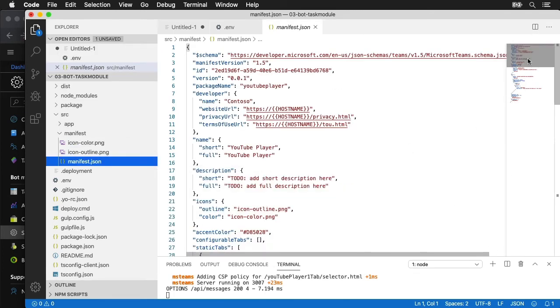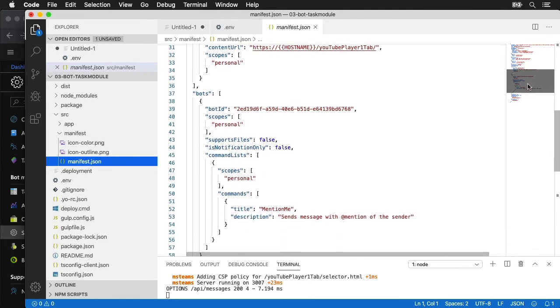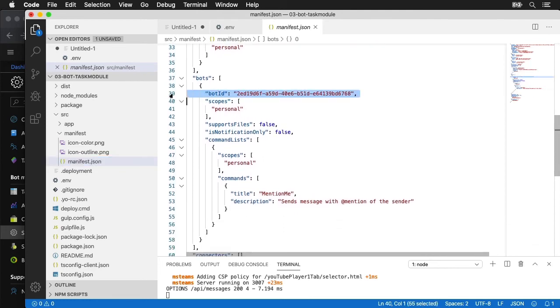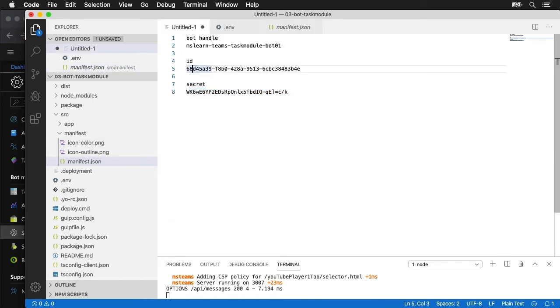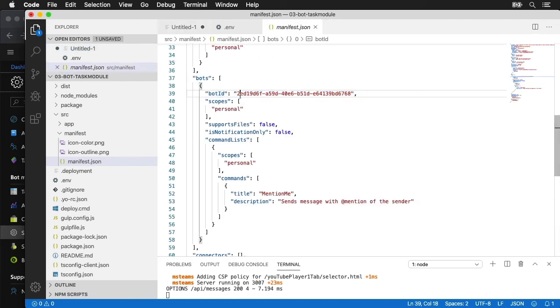And so if I scroll down here, I have a bot. There is an ID for my bot. All right, now I need this bot ID. I need to go grab that from that value that I had a second ago. So this 6e should be this value right here. All right, so that's the actual bot ID.